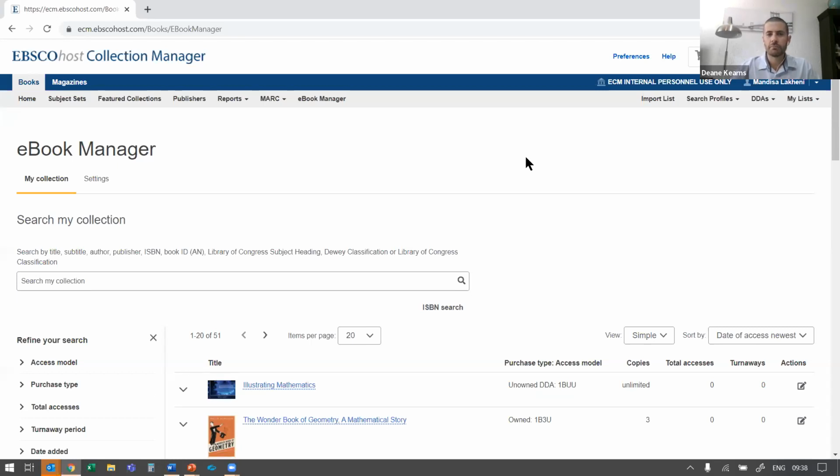And I'm sure most of you are fairly familiar with this landing screen. I'm not going to spend time going over ECM, but if any of you would like a refresher, would like us to talk to you about any of this, please get in contact with us and we're happy to set up those sessions with you.